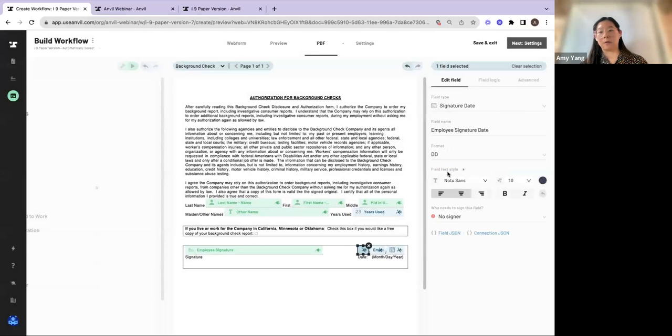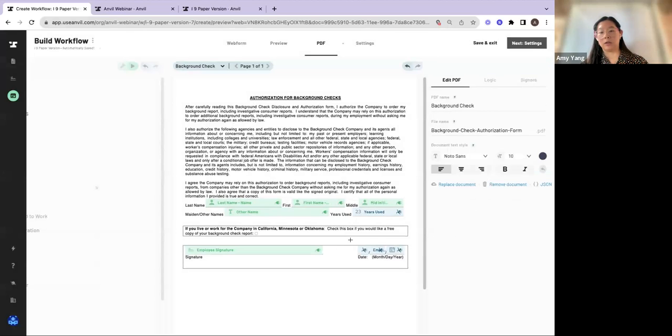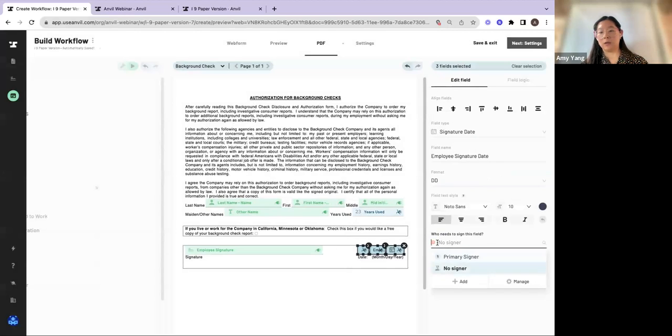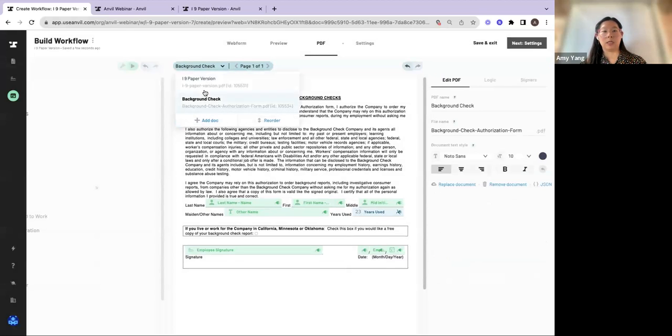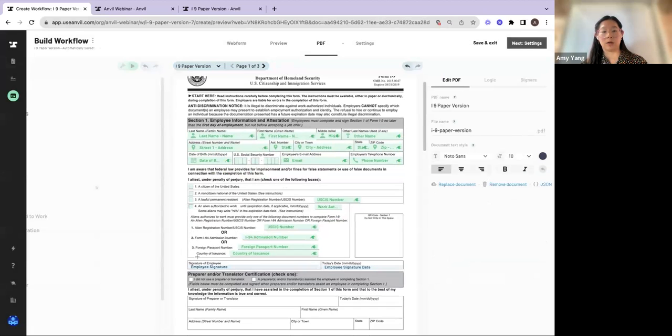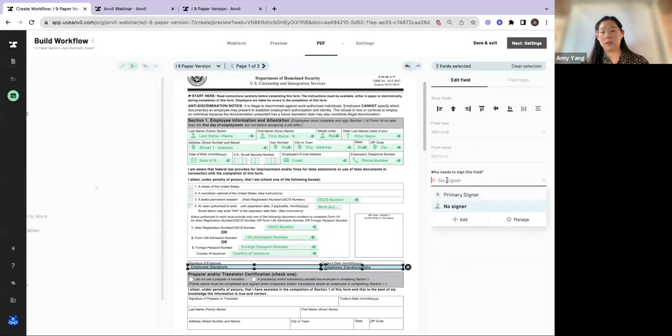And you can add it to other fields like your signature date. So I'm going to multi-select all of these at once. And I'm going to choose to reuse my primary signer, who is the employee. And the same thing can happen over here. Select all of these. And just like that, my signers are set up.